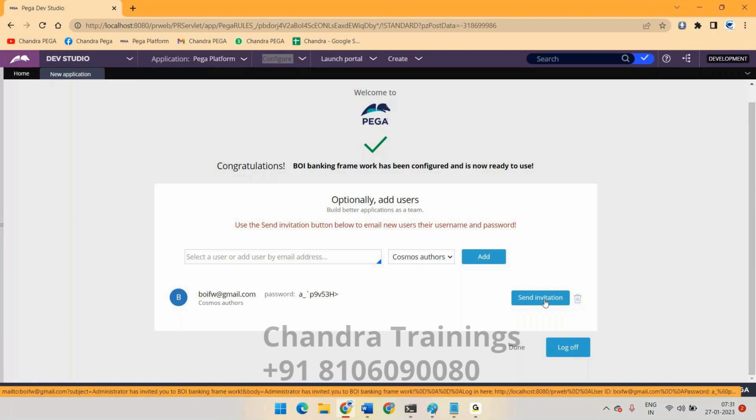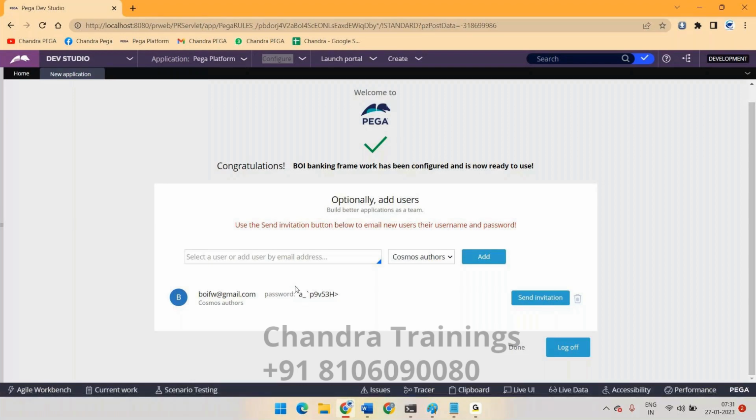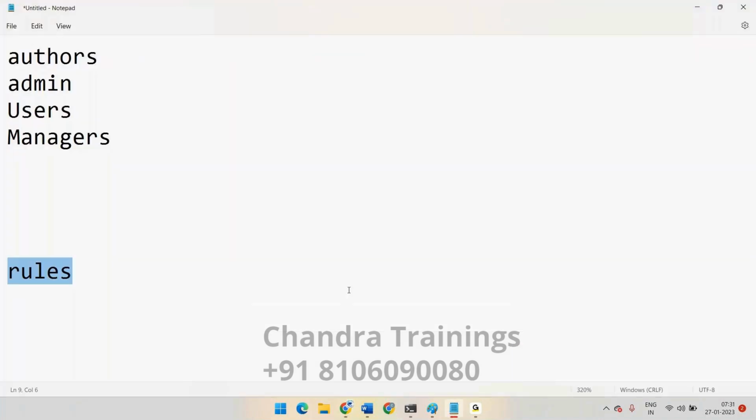So 100% you have to remember to copy this password somewhere. If you ignore this password and click on done or log off, you might remember the ID, but the password is wasted. Then no one can log in to the whole application, and no development work can happen there. So make sure you copy and paste this ID and password somewhere.